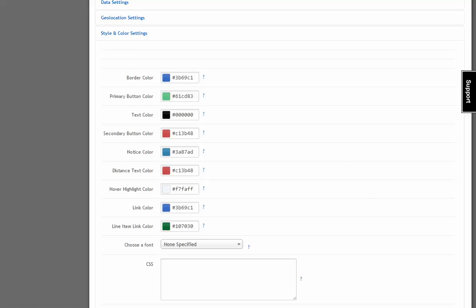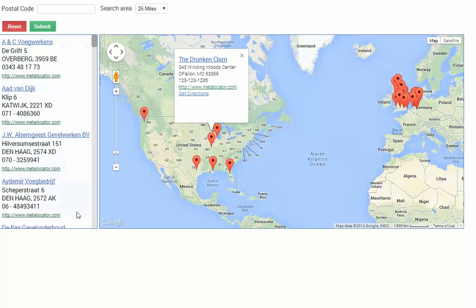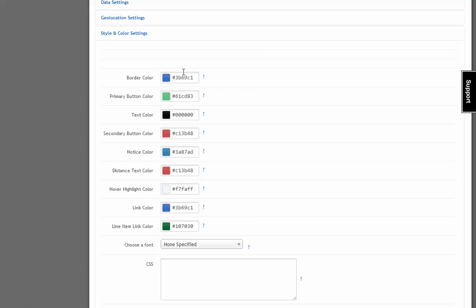So the border color represents the blue border that's rendered around the map and the directory listing. So I'm going to change that to a kind of dark purple, just like that. And for the primary submit button, I'm going to change that also to a very strong and somewhat dark purple. I'm going to leave the text color black because that's just easier to read. For the secondary button color, that's the reset button, I'm going to pick a kind of light, somewhat washed out purple so I don't draw too much attention to it.